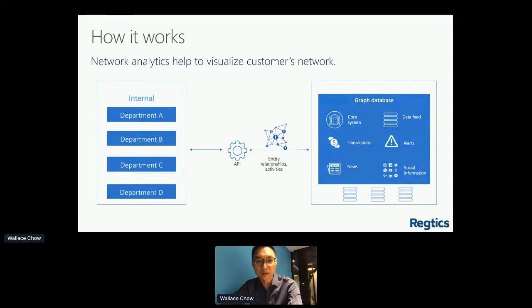But also from a KYC perspective, it allows the end user to understand what kind of linkage or customers are really related to the target customer. So this is able to help the user understand better what the end customer is doing.